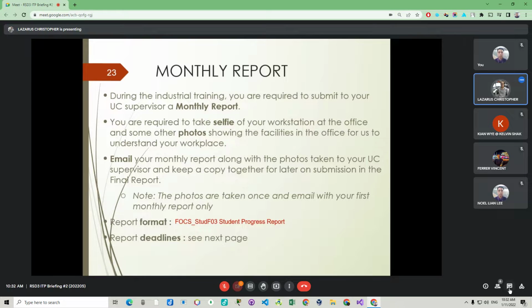So take a selfie where your desk is. Take a picture around you. Of course, with your company supervisor's permission. Maybe you don't take pictures of the confidential ones. Okay, so that's only in the first report.